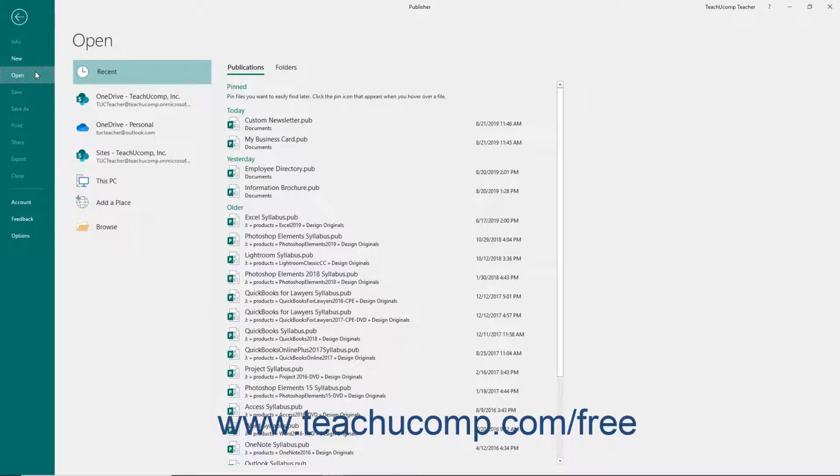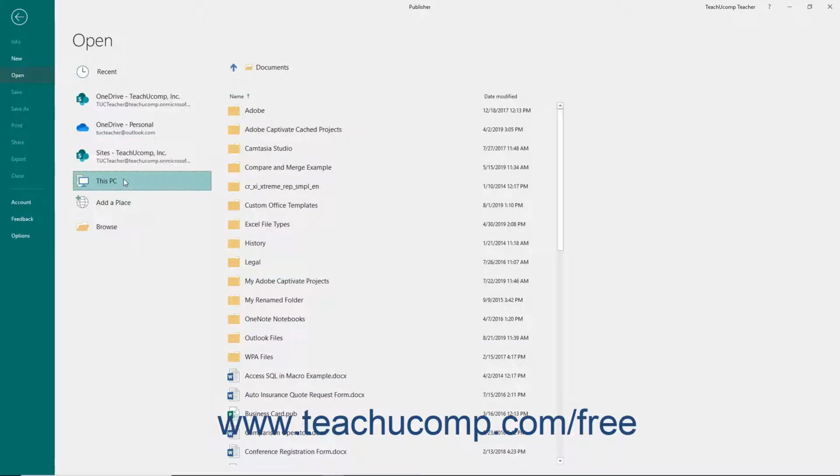At that point, you can see the locations within which you can look for the file to open displayed to the right of the command panel in the Backstage view. If the file that you wish to open is saved on your OneDrive online storage account, then click the OneDrive choice. If the file that you want to open is located on your computer, then click the This PC command. You will then see any recently accessed folders within your selected place listed at the right side of the screen. You can click one of these folders to open the location within the Open dialog box.